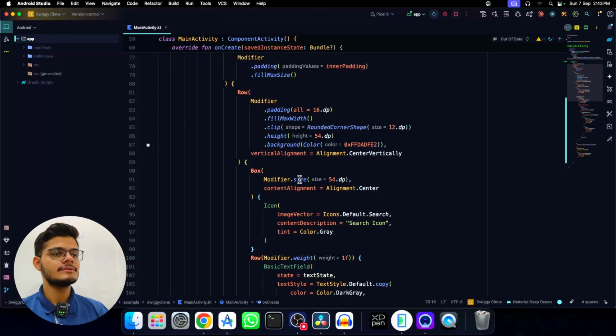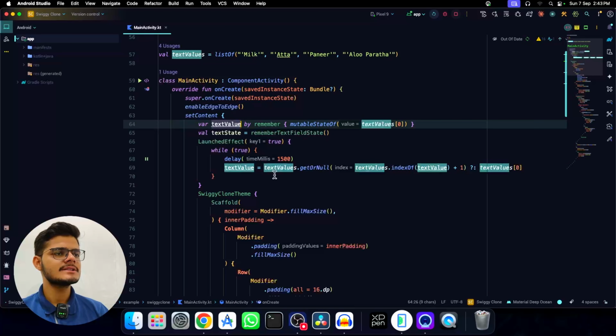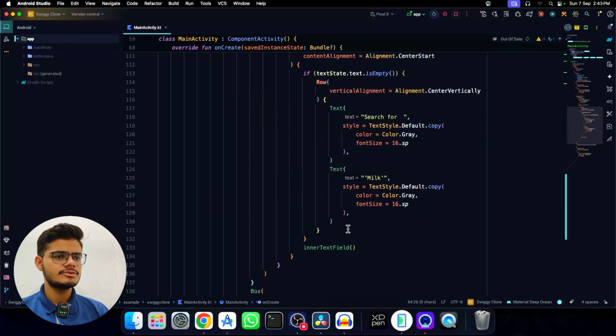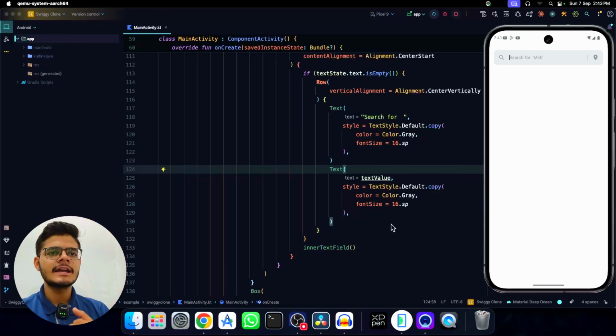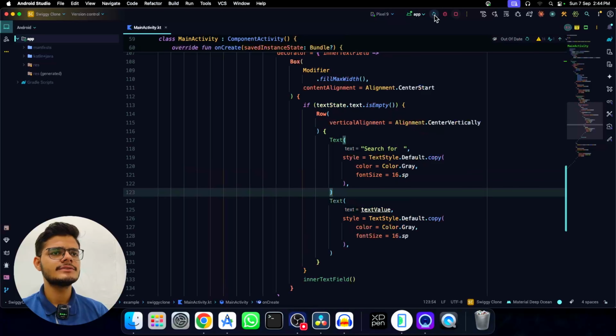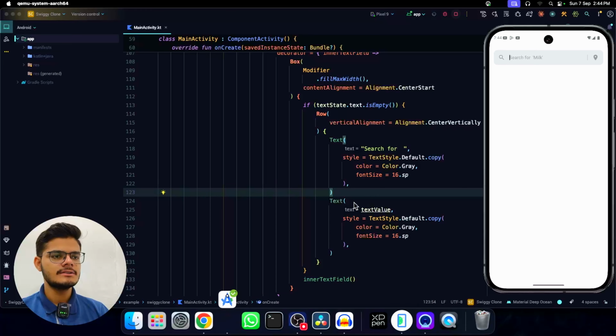So now what we are going to do is use this text value. Let us directly replace this with the text value, save, and take a look at what happens. I guess we would have to launch it once again because we have used LaunchedEffect, so that's not going to work for live edits. And yes, as you can see, the last word is changing after 1500 milliseconds.